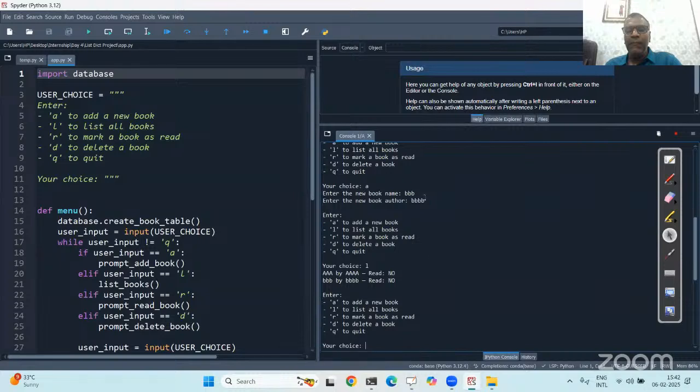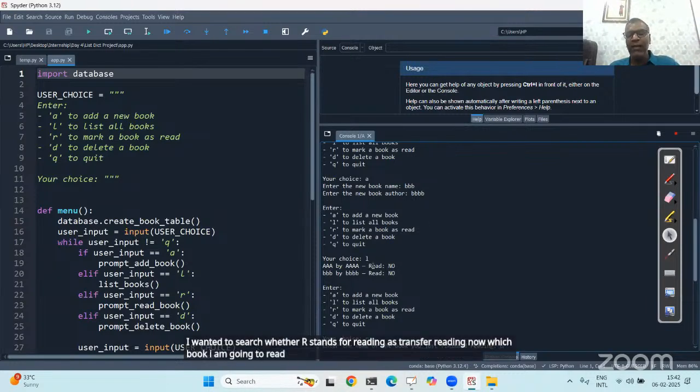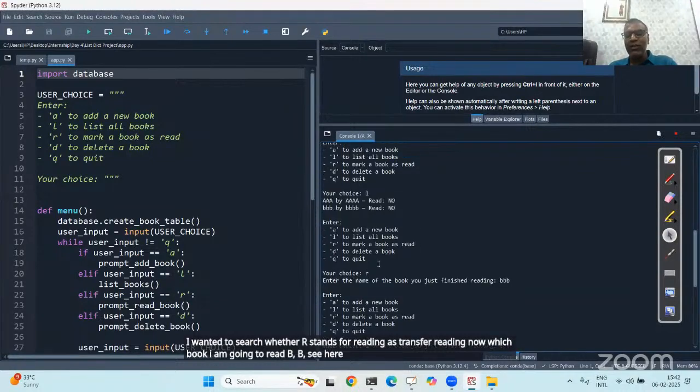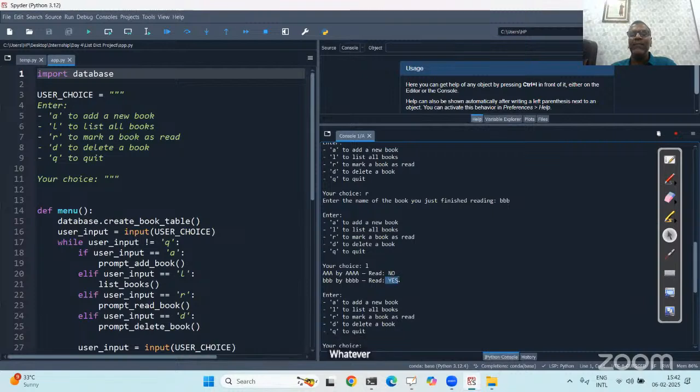Please list the books. So I have 2 books in my hand. Now I wanted to search whether R stands for reading. Which book am I going to read? B. Then I am going to list the books. What is happening? See here. Whatever book I have read, it will become yes.